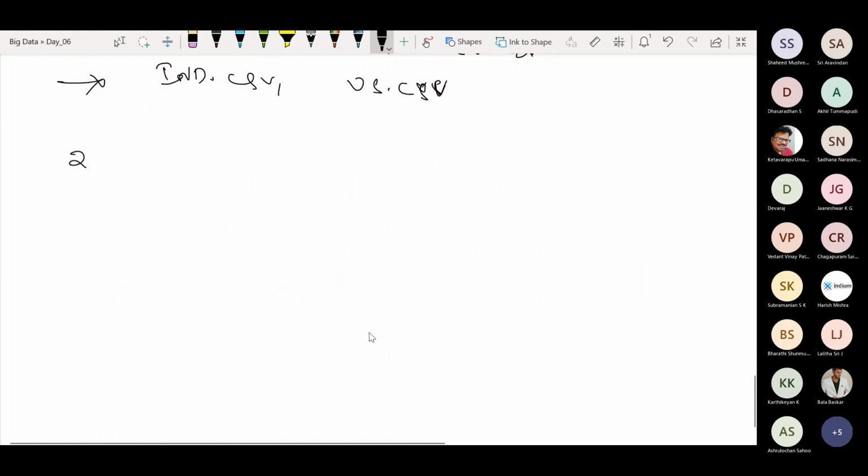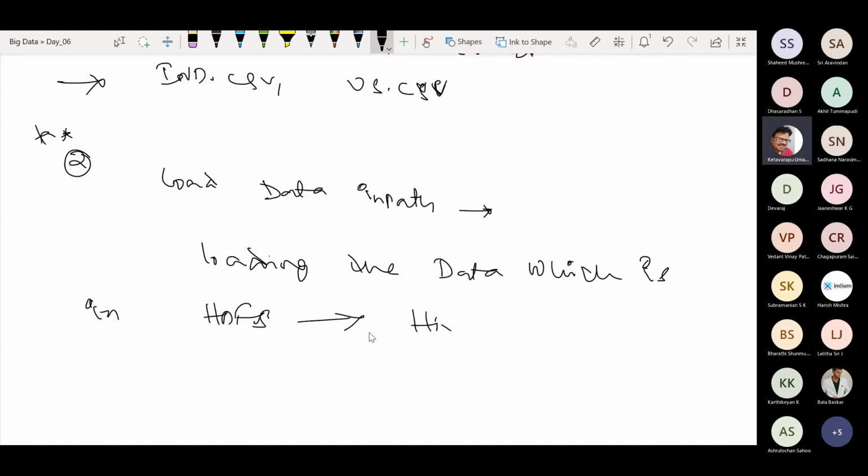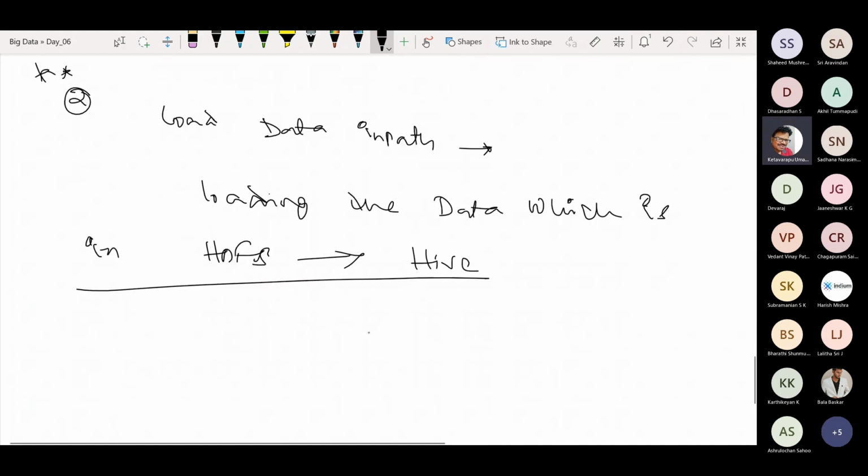But the second thing is LOAD DATA INPATH, which is a reference for loading the data which is in HDFS to Hive.